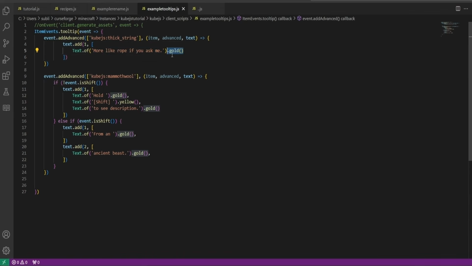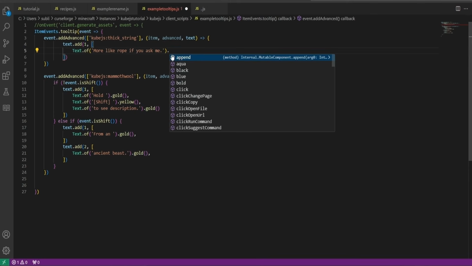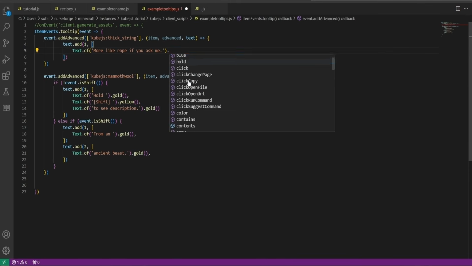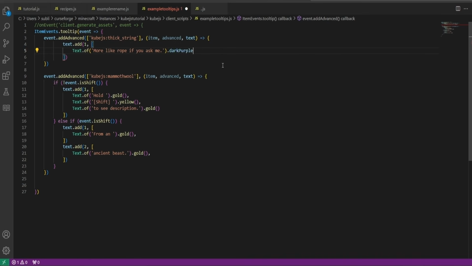This is where ProbeJS is very useful. You can type period after this, and it will show you all the color entries that you can use. So we can specify maybe dark purple we want, and then we put parentheses afterwards. So this is a simple tooltip.